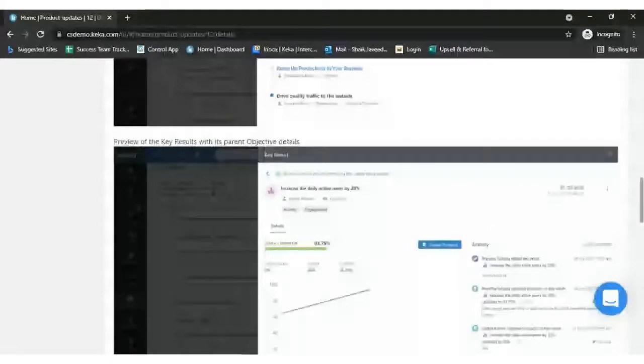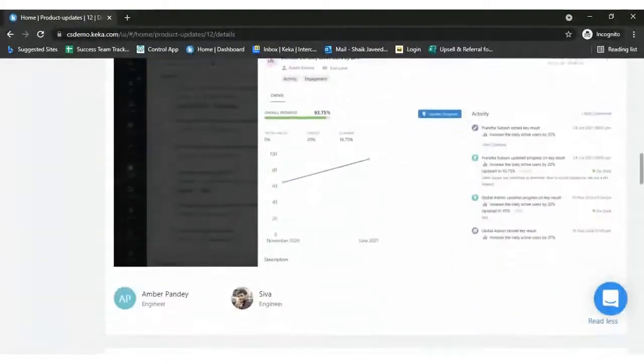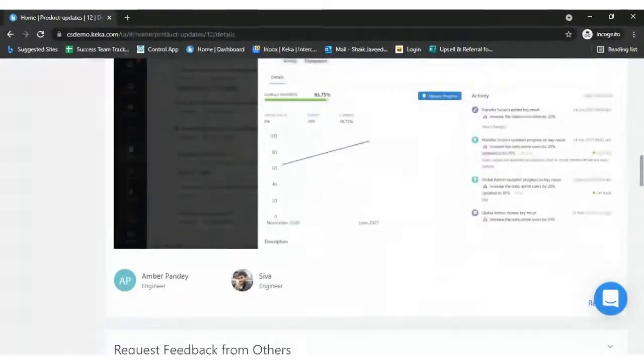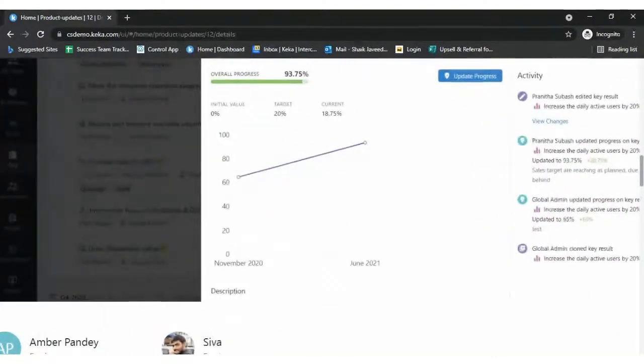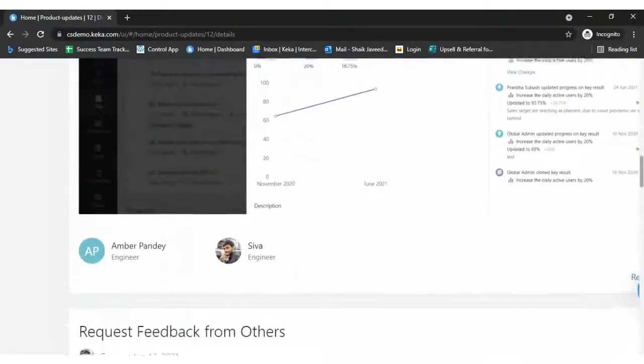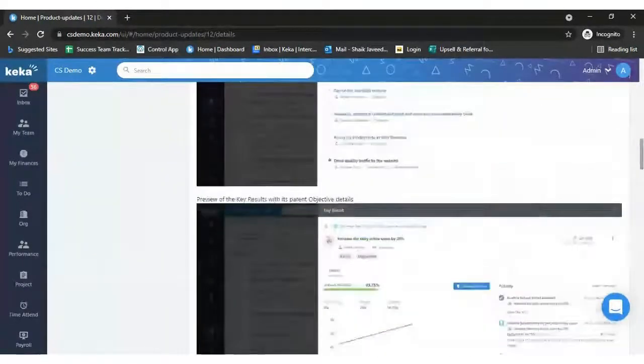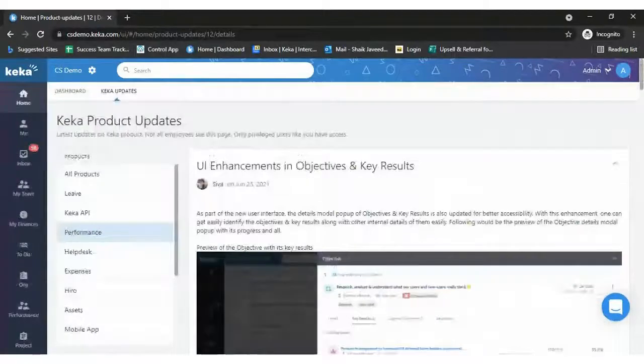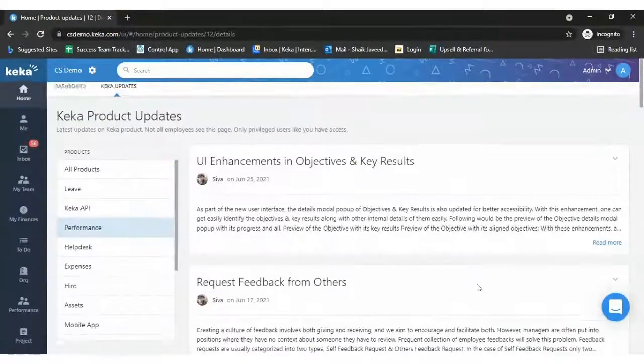Right, the same applies with the key results. Whenever you try to update the progress, you would be able to view this graphical representation, like what your target is, how it is going, and the different areas where you need to improve. So you would be able to get an experience of that. So that's about the simple enhancements that you see on that particular page.